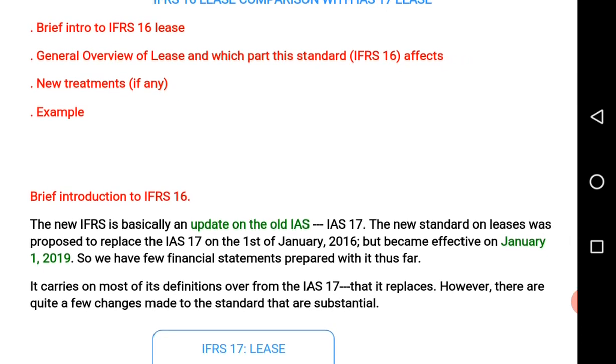So right now we're going to be going over to the brief introduction to IFRS 16, and we have some notes here. It says the new IFRS is basically an update on the old IAS 17. The new standard on lease was proposed to replace the IAS 17 on the 1st of January 2016, but became effective on January 1, 2019. So we have few financial statements prepared with it thus far.